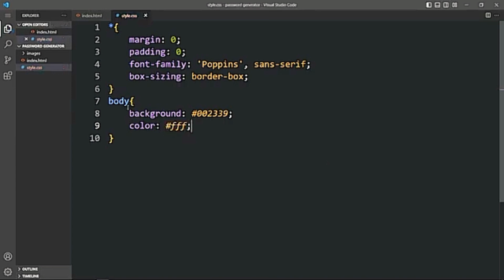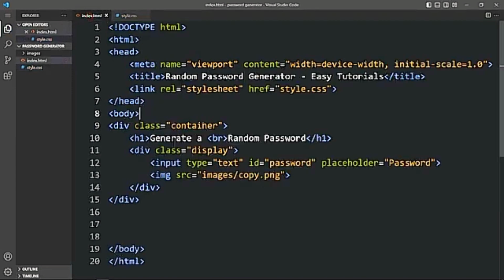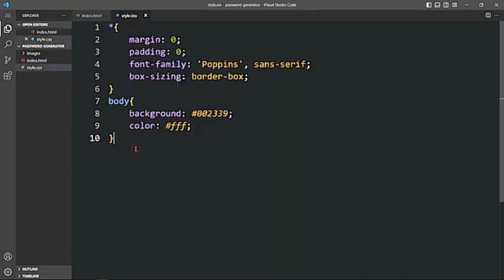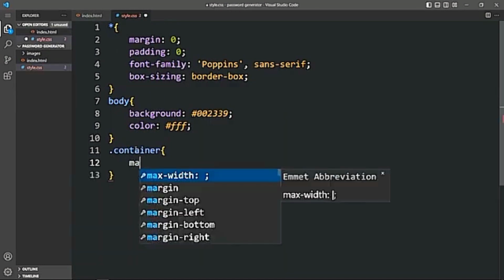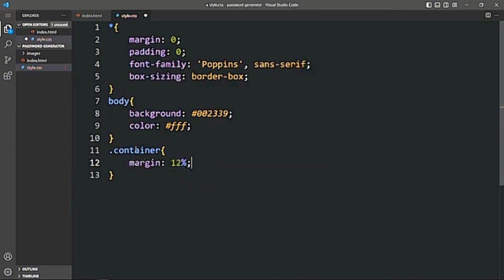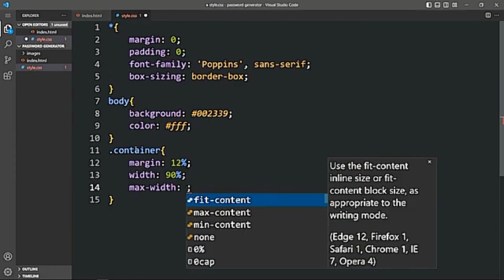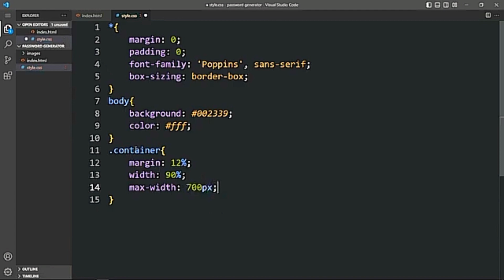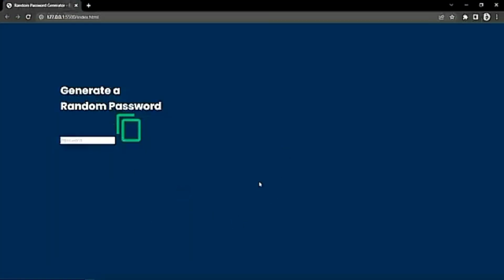After that, we have the class name called container. So write this class name, and for this container, let's add the margin and width will be 90%. And let's add the maximum width. After adding this, let me come back to the website. You can see the background color has been changed, and you can see the different color for this text, which is white, and we have some space here because we have added the margin of 12%.